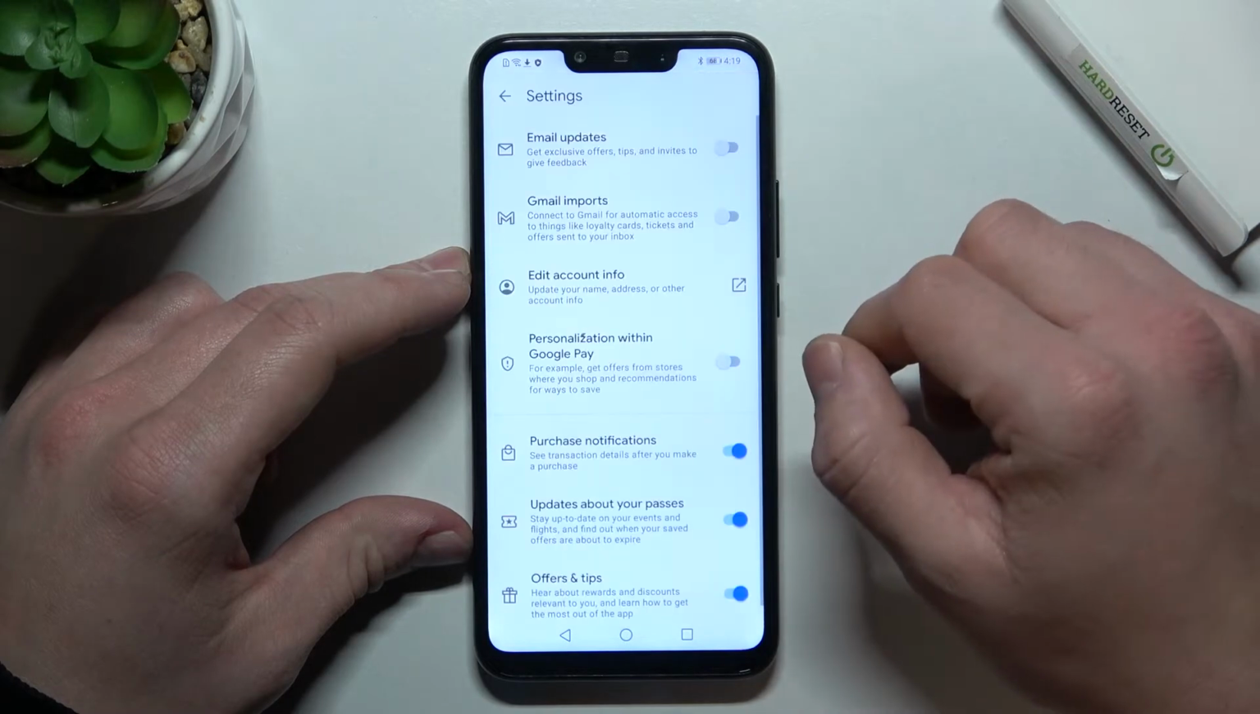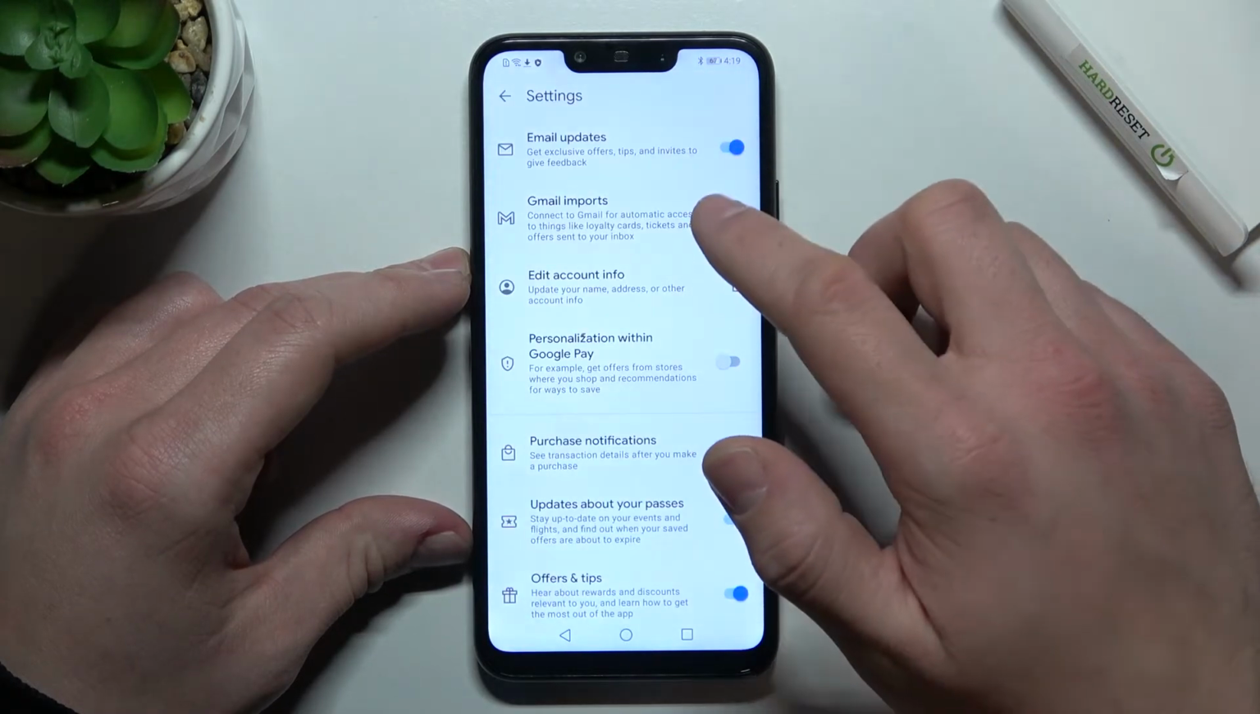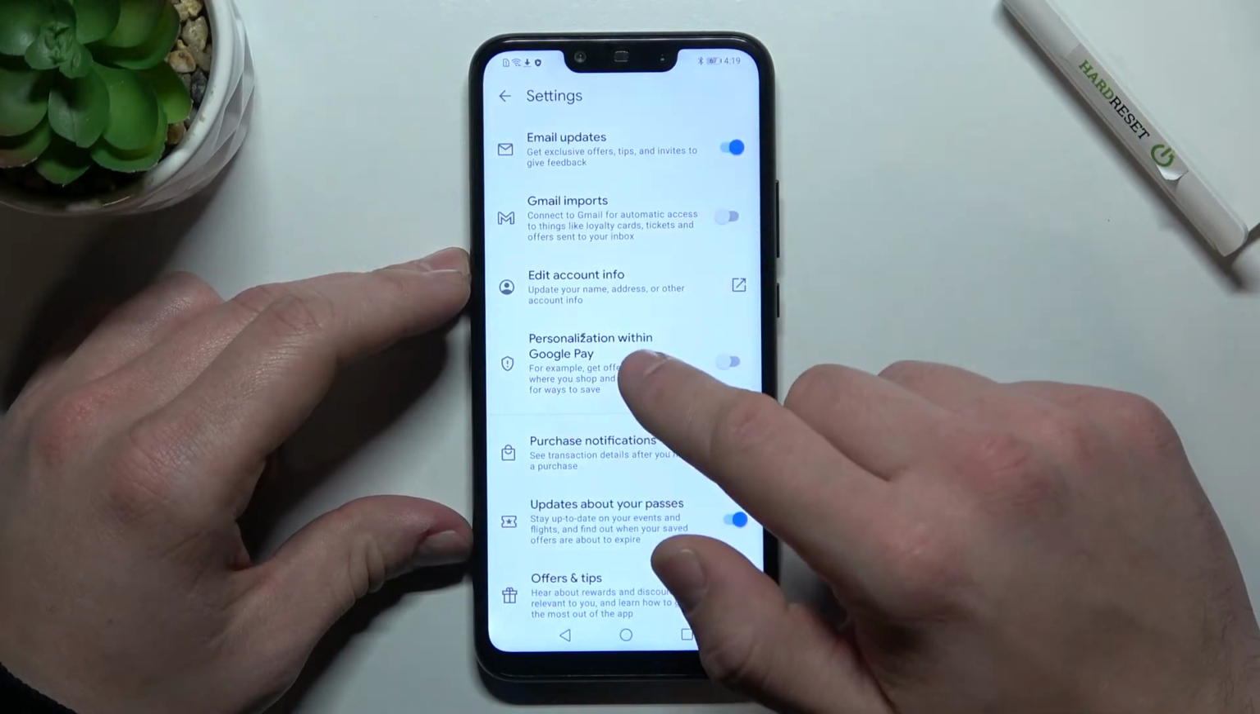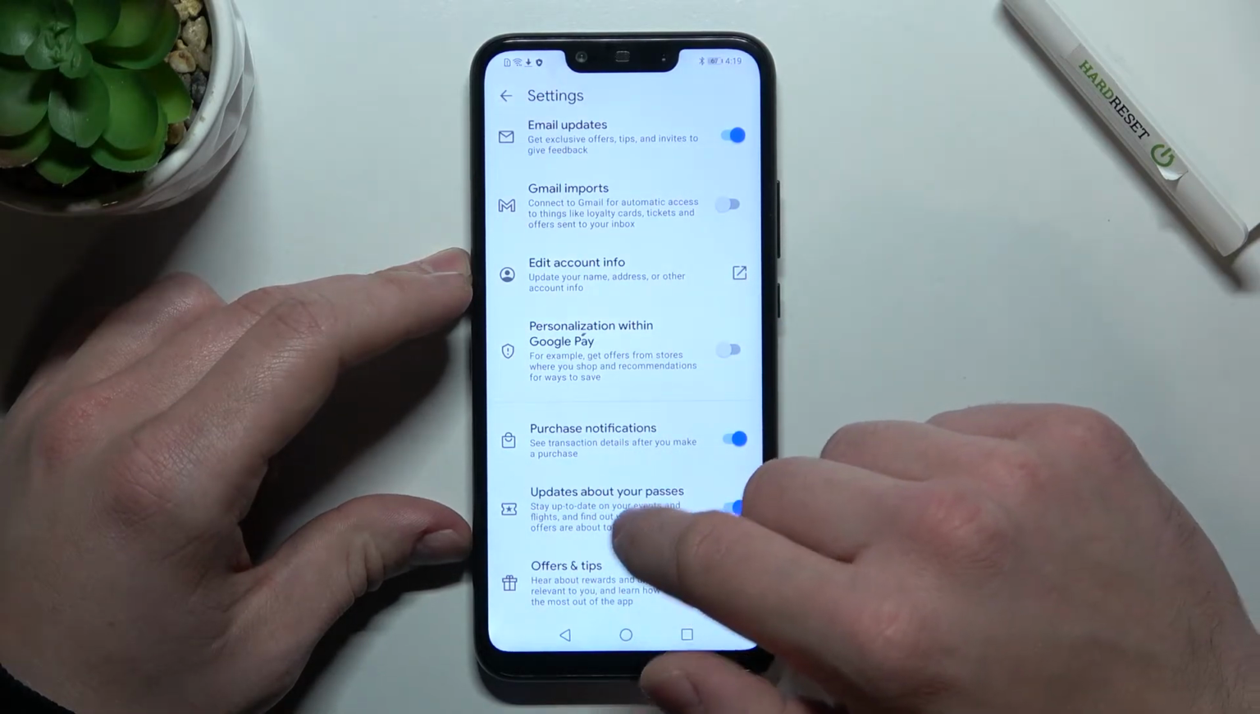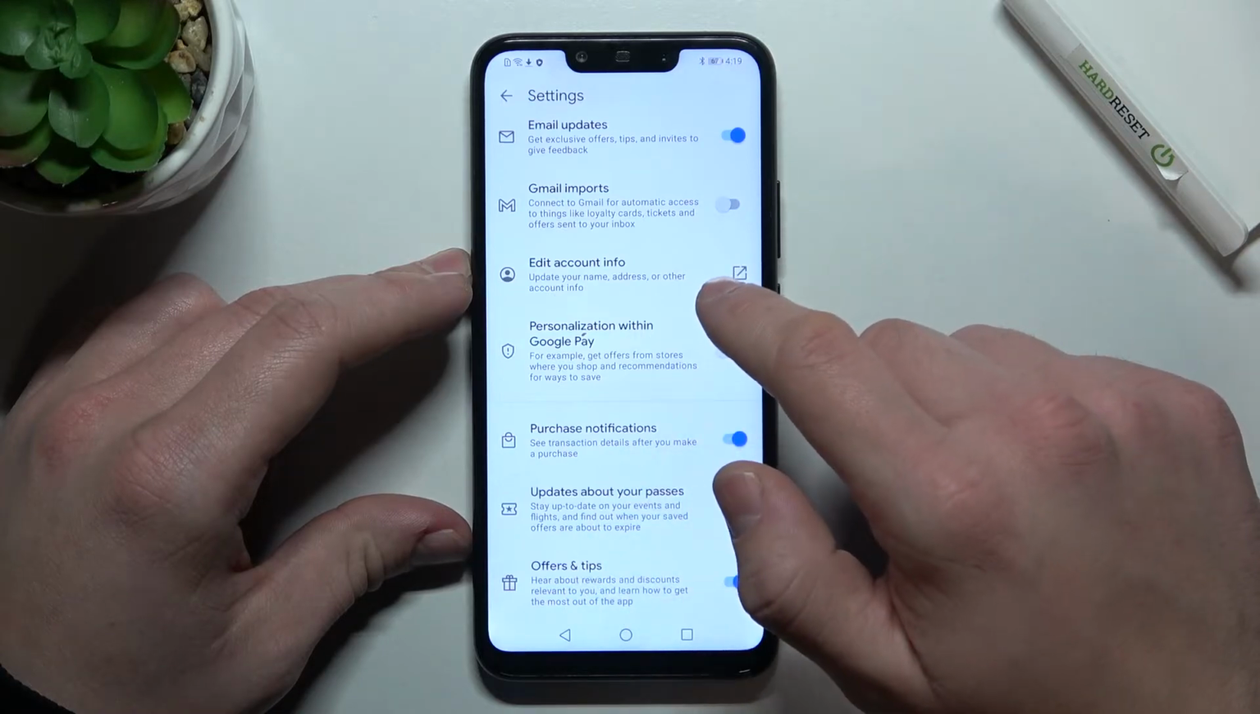Next, in settings you can enable or disable email updates, Gmail imports, personalization within Google Pay, purchase notifications, updates about your passes, offers and tips, and edit your account info.